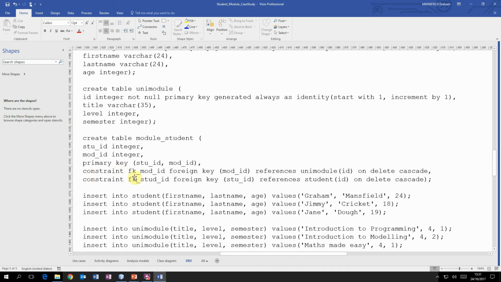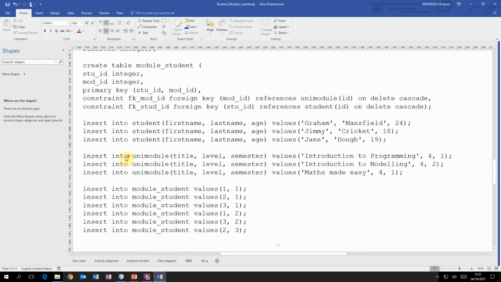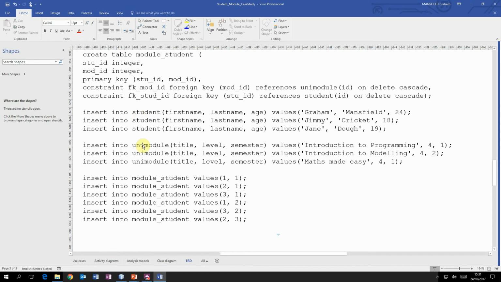Let me re-emphasize something from the previous lecture. It's very important that you set up these relationships, these foreign keys, correctly, because the entity classes that we're going to generate from the database will implement whatever you describe in terms of these constraints. So you really need to make sure before you generate your persistence unit that the database is complete and has all the correct relationships. I've also got some statements to insert data into the various tables.